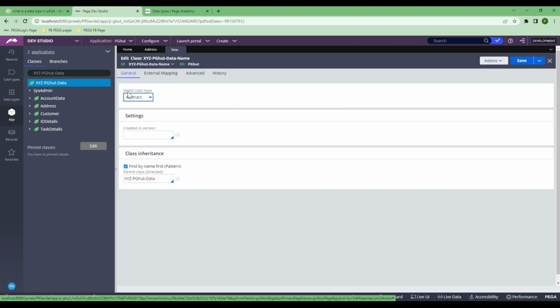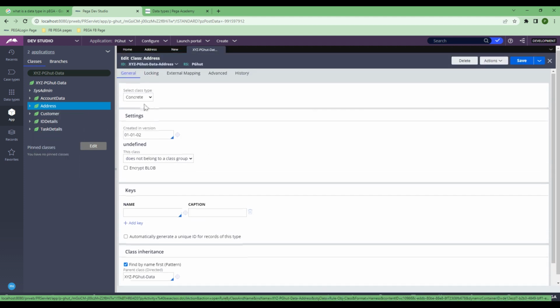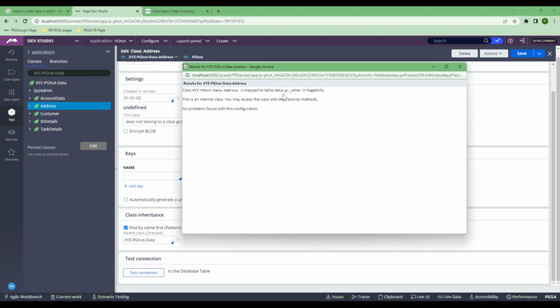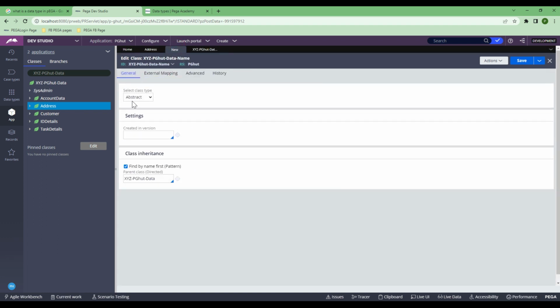Now here, if you see, this class, when I created it manually, has become abstract. Now when I create an abstract class, obviously I will not have this class linked to any database table, right? That's why you see there is no connection. I'll show you here. If I open the address class definition, because it's a concrete class, it has to be linked to a database table. In this case, the database table is pr_other, which is the default for Pega. But because this is an abstract class, you do not have a database table linked, and you do not need to. Why, I'm going to show you in a while.